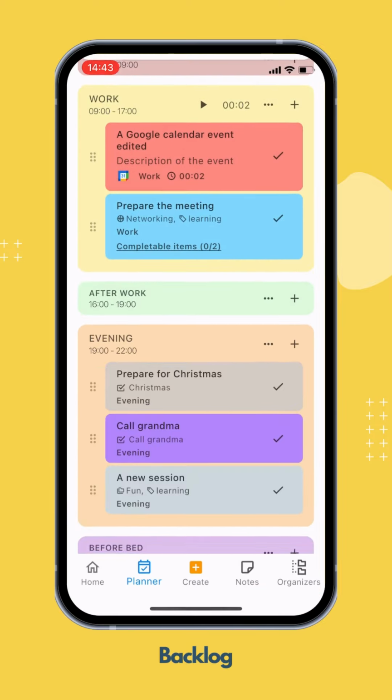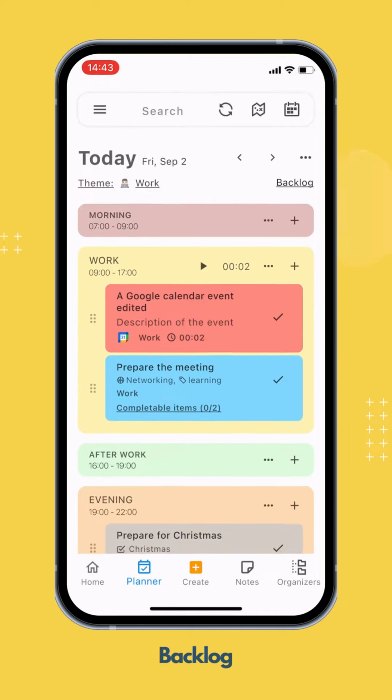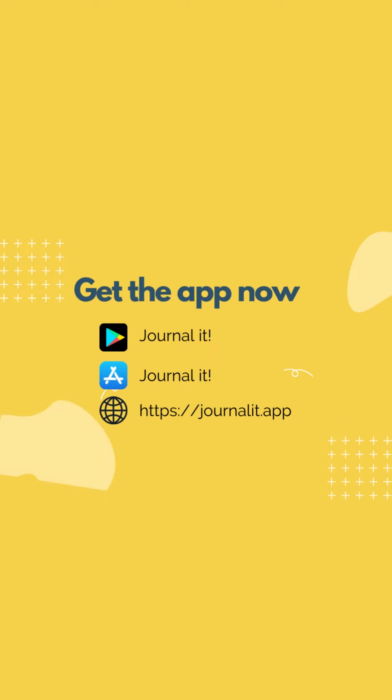That's part 1 of Tasks, Events and Calendar Sessions in Journal It. In part 2, we'll talk in depth about tasks and events and how to make them repeatable.